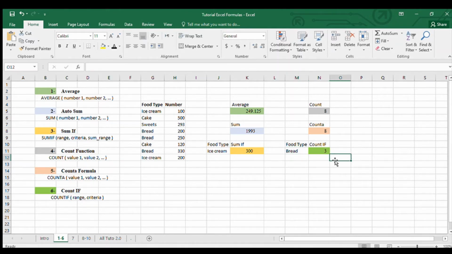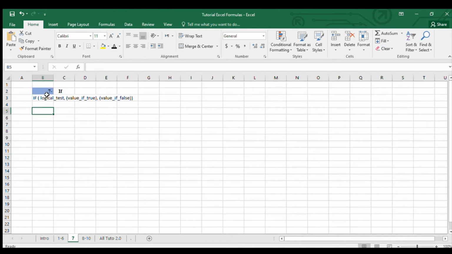Okay, so this is for the 6th formula. Let's continue to the 7th. So this is the 7th formula in Excel. It is the IF function. So this is the formula that we need to write in order to get the IF function.